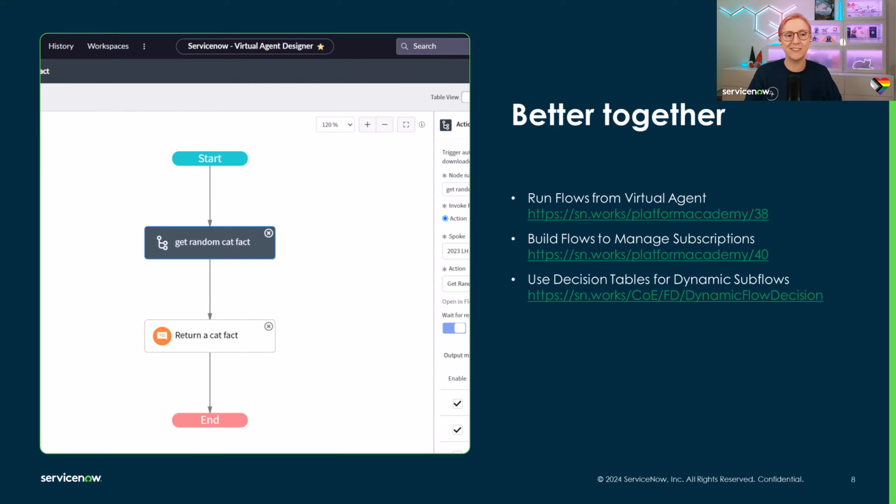My last Better Together recommendation is a COE article, not a video, maybe not just yet, in which I uncover the magic of combining decision tables with the dynamic subflows feature in Flow Designer. Use Decision Builder to determine which subflow should be run based on endless condition possibilities.